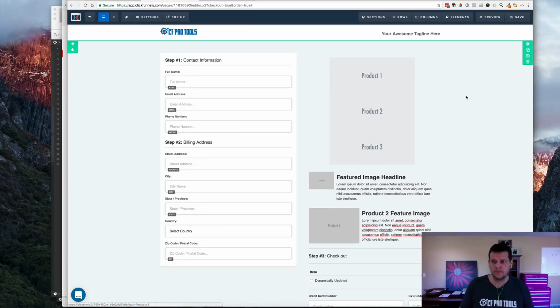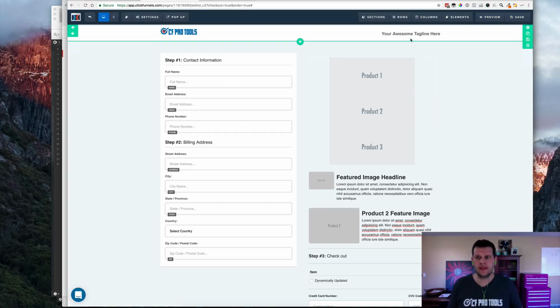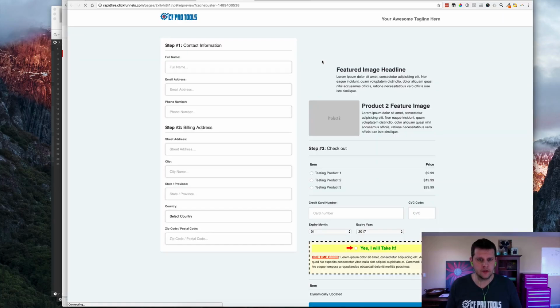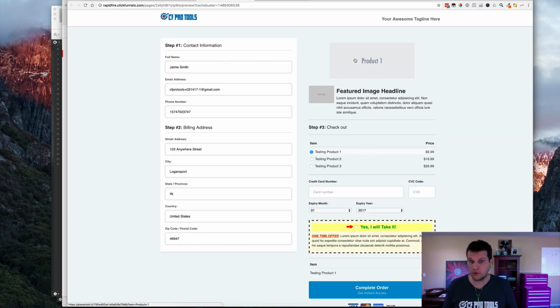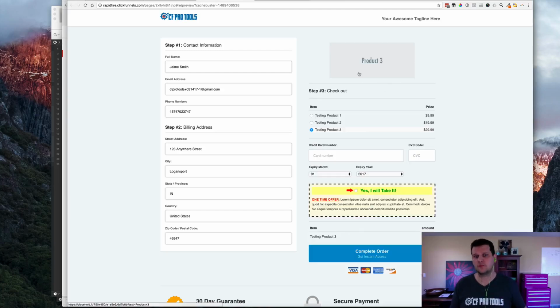Click Update and click Save on the page. There we go. And now let's go ahead and do a preview on this page. Now when we pull this up, we'll notice product 1 is the one that is selected. So we get the product 1 image, we get the product 1 feature image. Let's click on product 2, and now you'll notice we get product 2 and the product 2 feature image. Now if we click on product 3, there's no feature there, so we get just the product image.